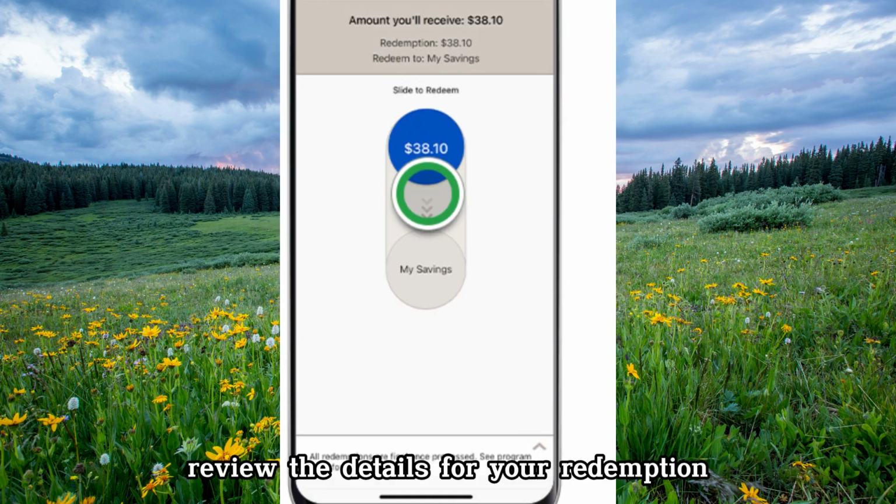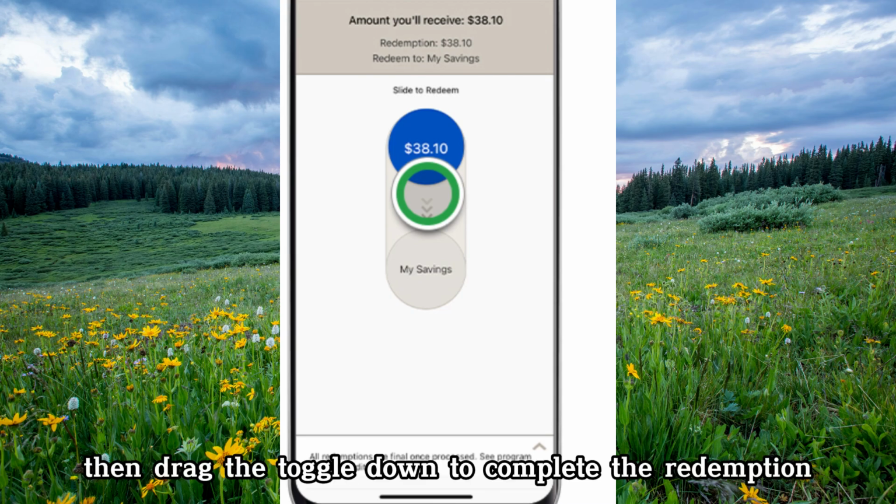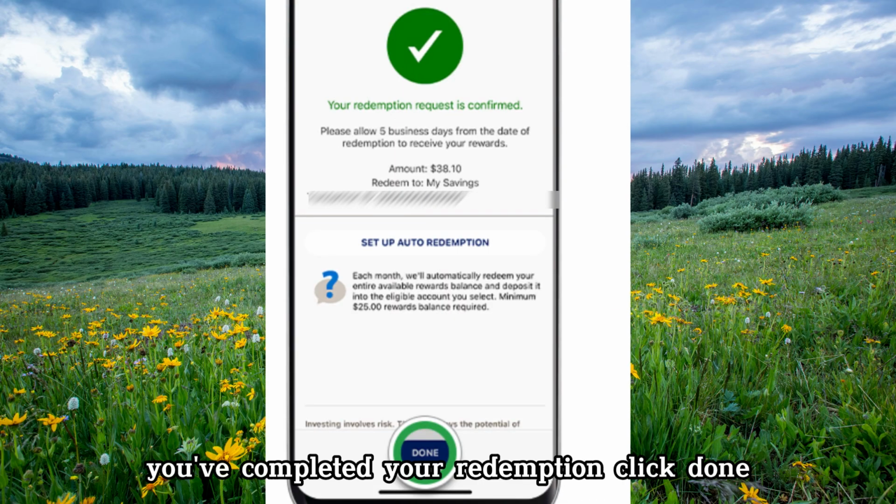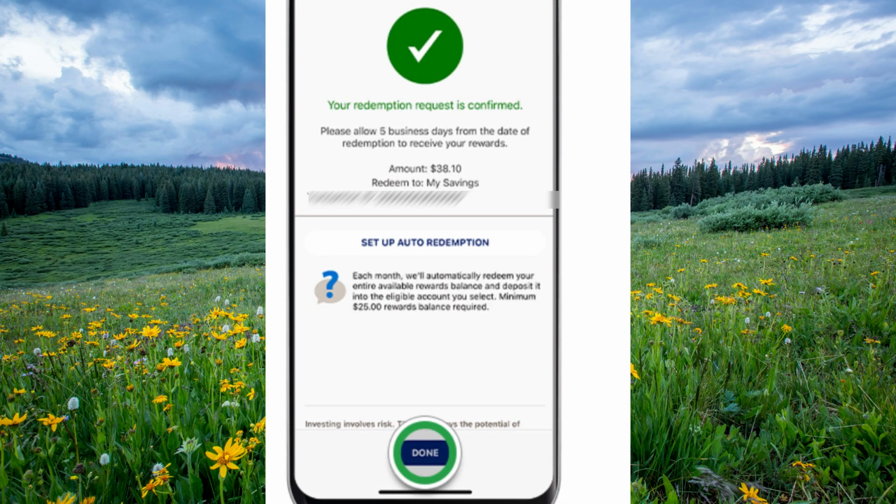Review the details for your redemption, then drag the toggle down to complete the redemption. You've completed your redemption. Click Done. That's it.